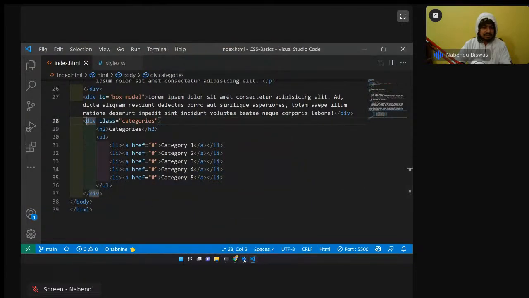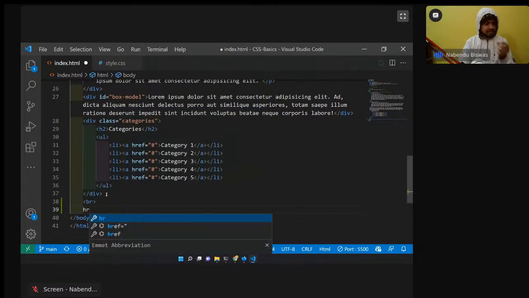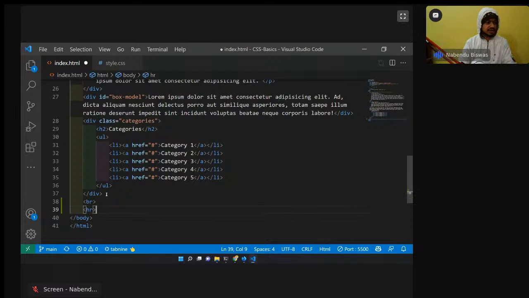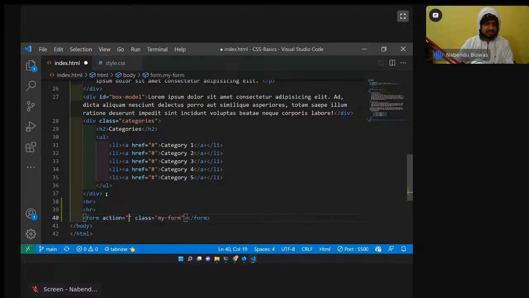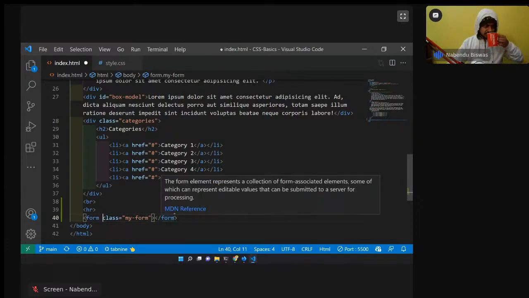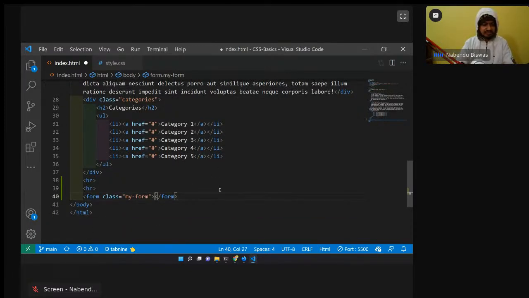And my form has gone a bit low. So the same trick I'll do, a br, and a hr, horizontal rule, and then form dot my form. Let us create a form and let us do all these things like classes and all, so that it will be easy to give the styles.